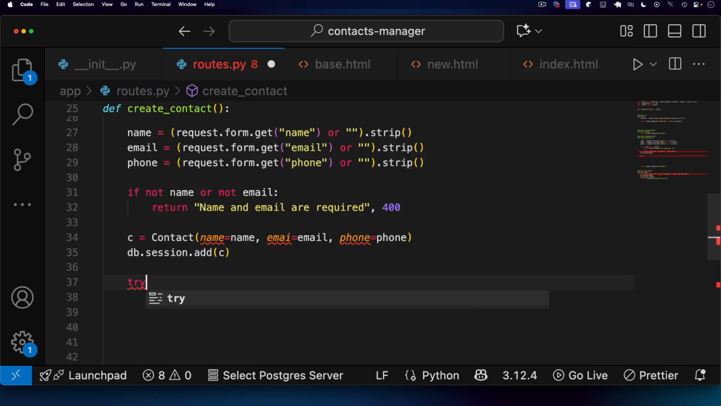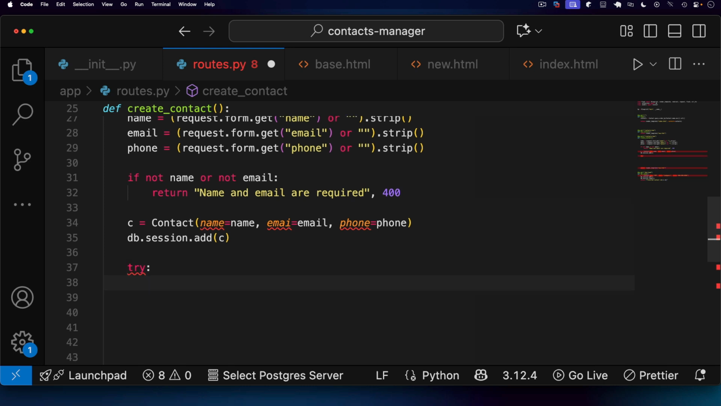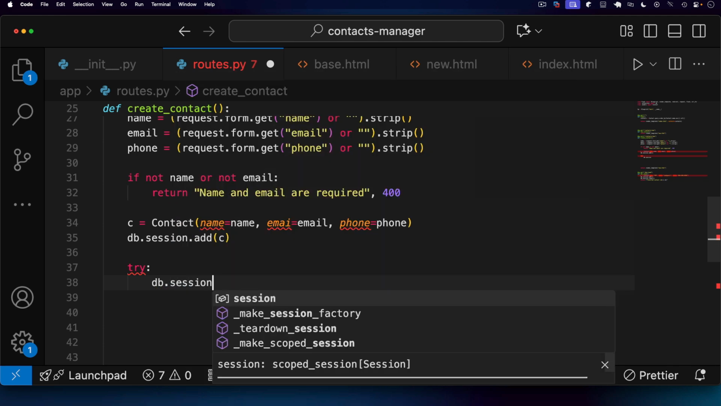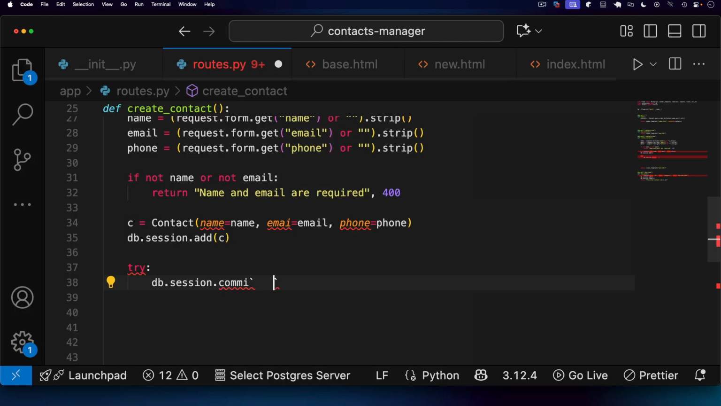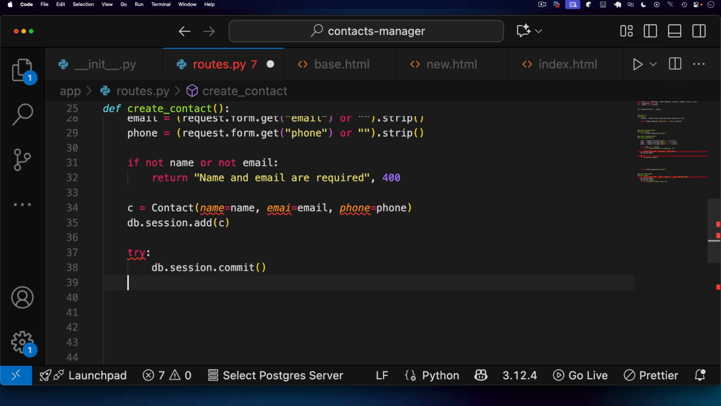Now let's do a try block here real quick, just in case we have some type of issue. So we can say DB session commit. So we're gonna try to commit here. All right, if we have any errors, then we'll see them. But let's go ahead and do an exception here. This is a general exception.